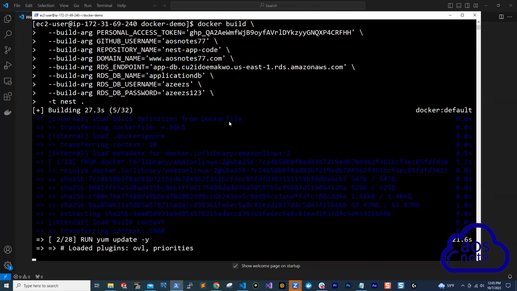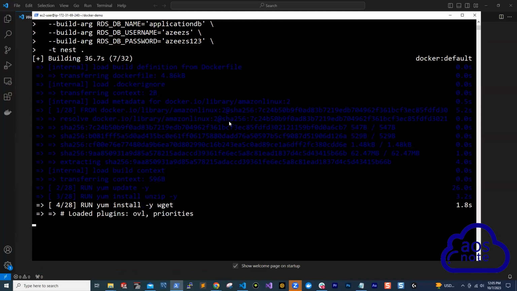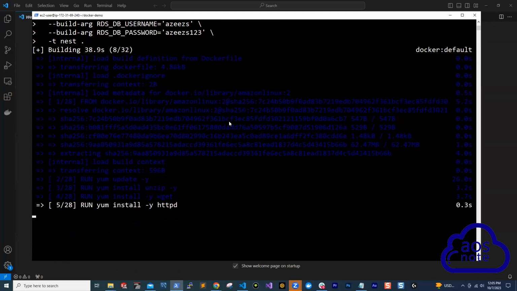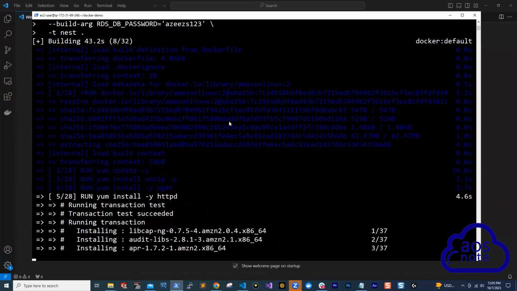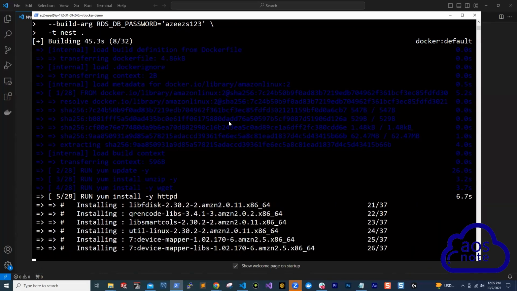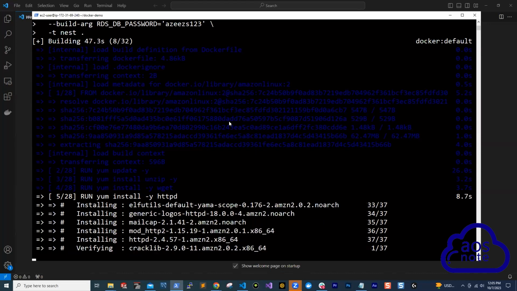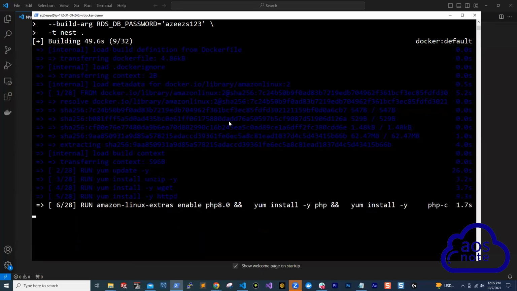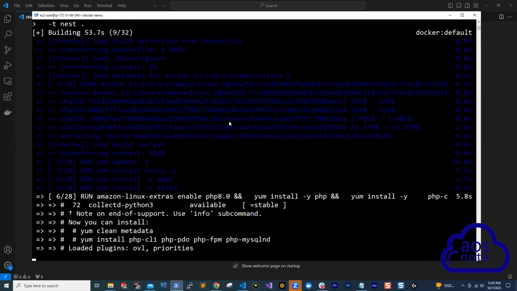So while it is building the Docker image, does anyone have any question? Yes, Aziz, I have a question. Yes. So in what situation can we build an image on EC2 and on Docker itself and push it to a Docker hub, for instance, like we did in the last project? So I'm just wondering, when do we need to use EC2 and when do we need to use Docker to build our image? Thank you.